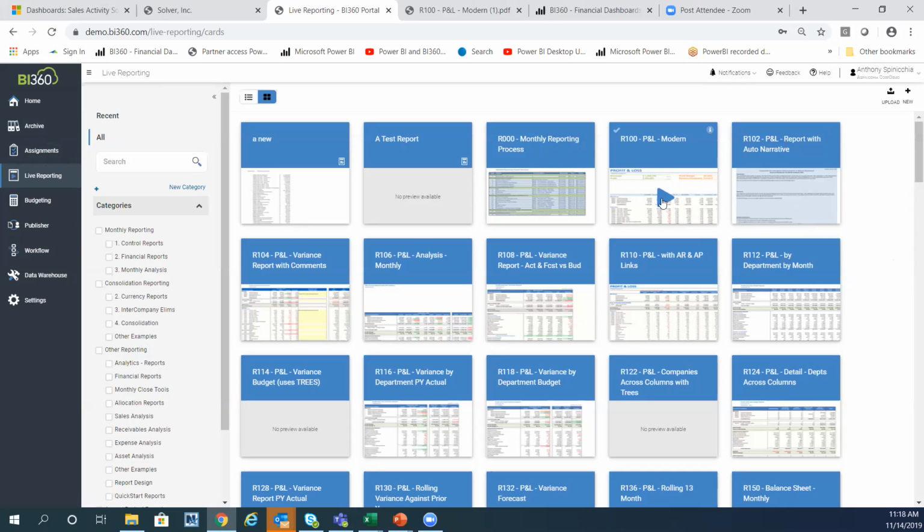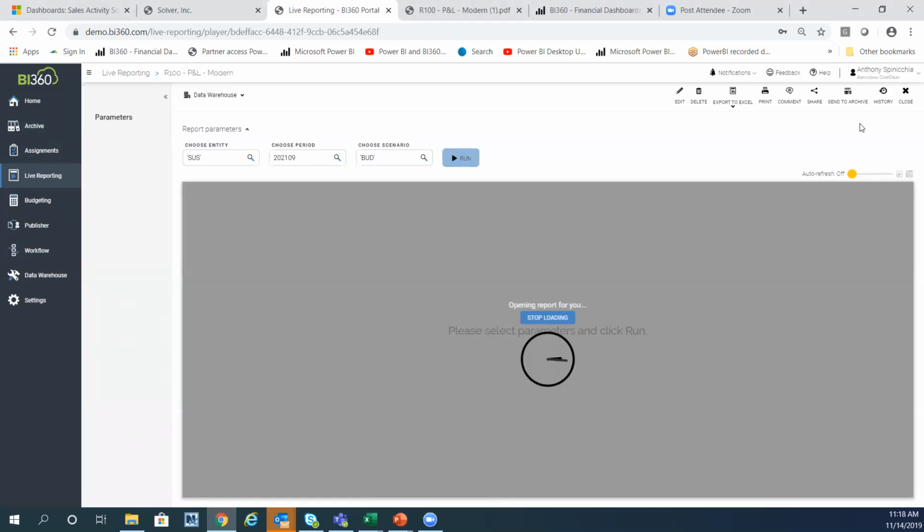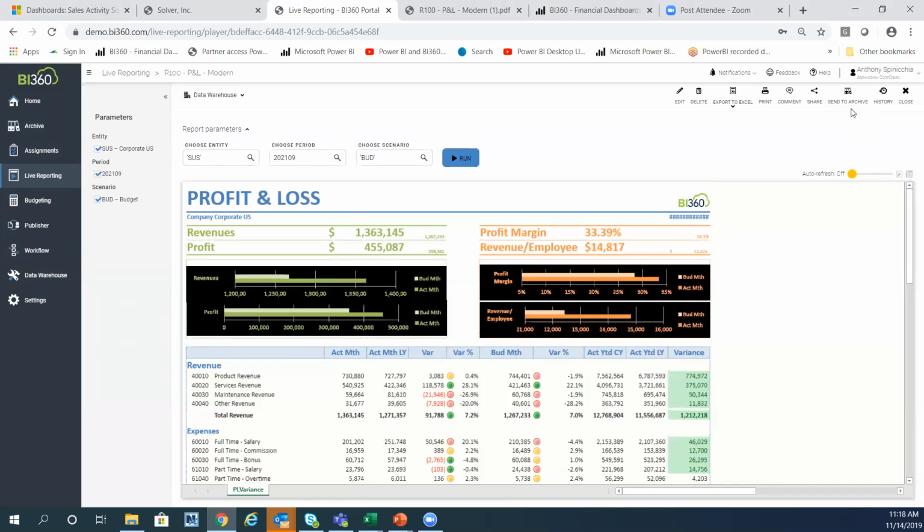You could manually, just like I mentioned, you could have people manually running reports, sending them to archive. We saw that before with this button. Send it to the archive. We have another option called Publisher. This is where you could set up an auto run of reports.